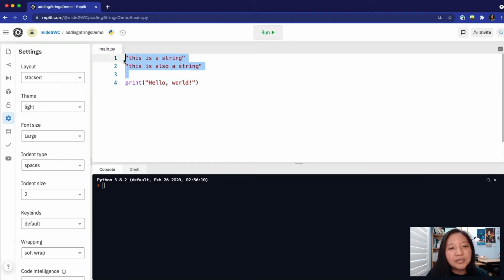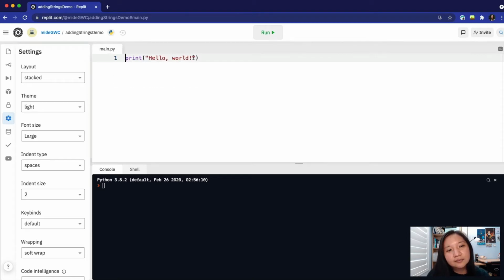What do you think would happen if we added two strings together? Imagine what the outcome would be if we tried water plus melon. Let's run the code and find out. The two strings combined into one string, and this new string would be watermelon.